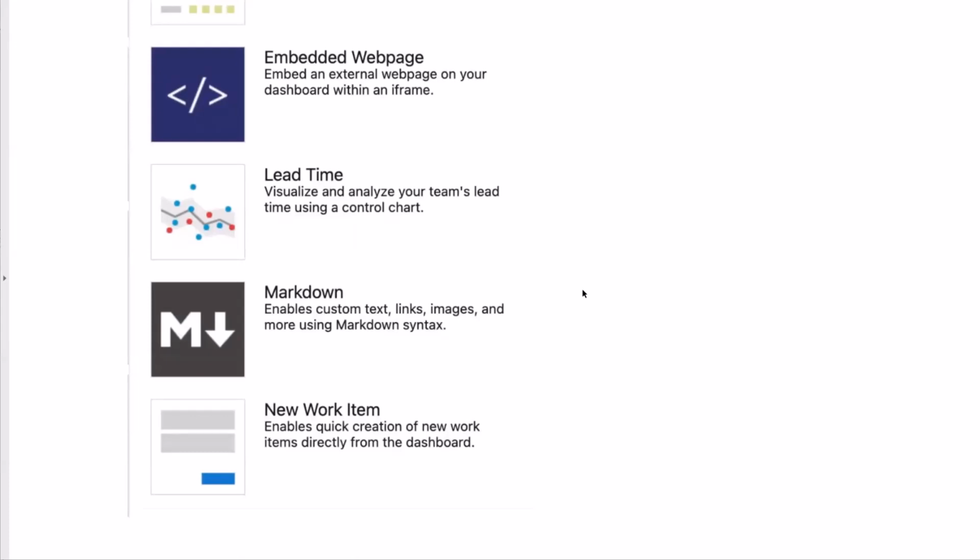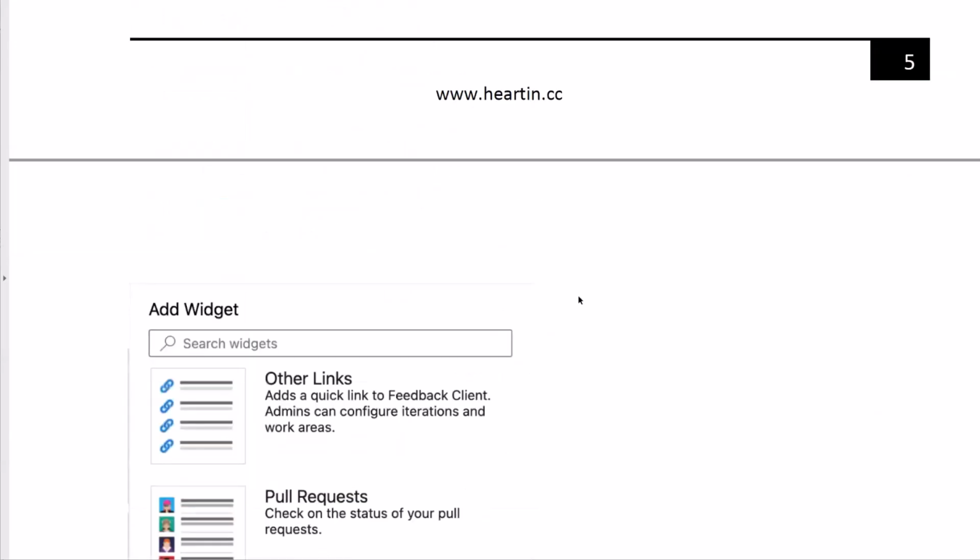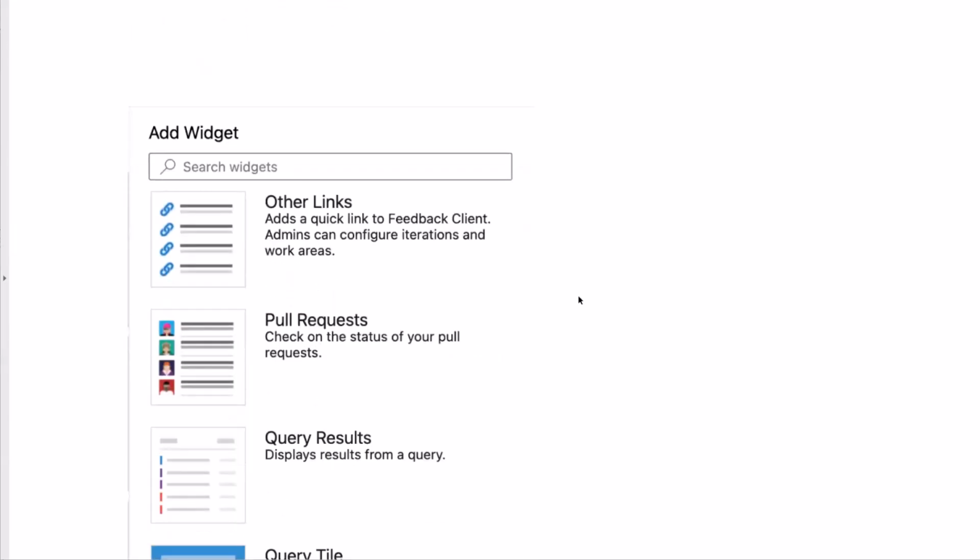Markdown, enables custom text, links, images, and more using markdown syntax. New work item, enables a quick creation of new work items directly from the dashboard. Other links, adds a quick link to a feedback client.